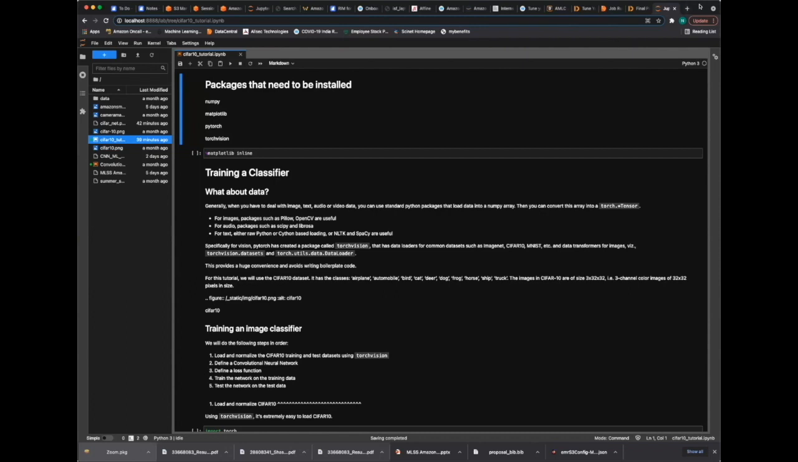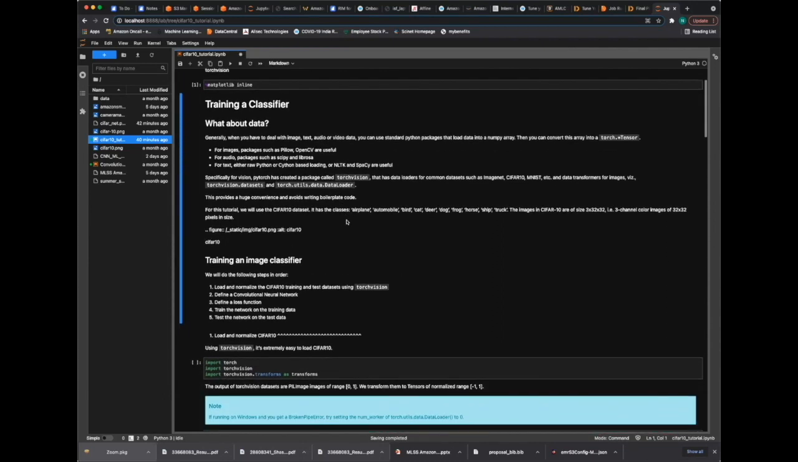So let's open the Jupyter notebook that's been shared with you. This has a lab session. The packages that need to be installed are NumPy, Matplotlib, PyTorch, and TorchVision. If you have these packages, you should be able to run this notebook. So as I just mentioned, we'll be doing a classification on the CIFAR dataset, right? So we will be loading the CIFAR-10 training and test datasets using TorchVision, defining a convolutional neural network, a loss function, and then training the network on the training data and evaluating the trained model on the test data.